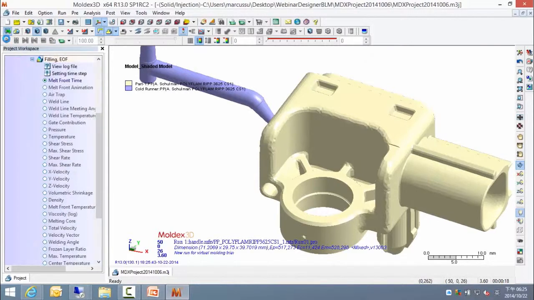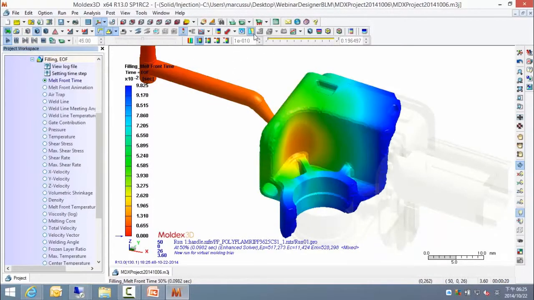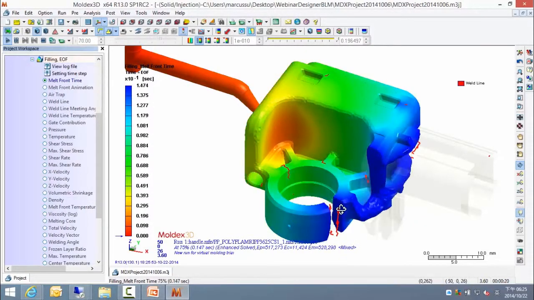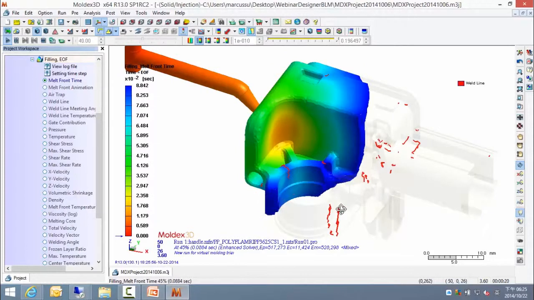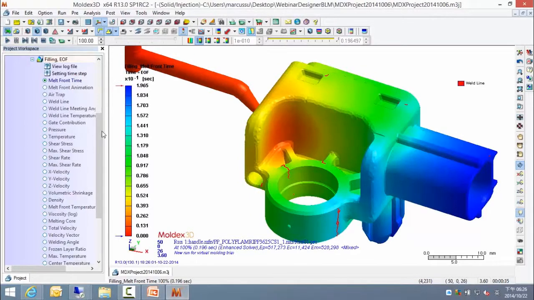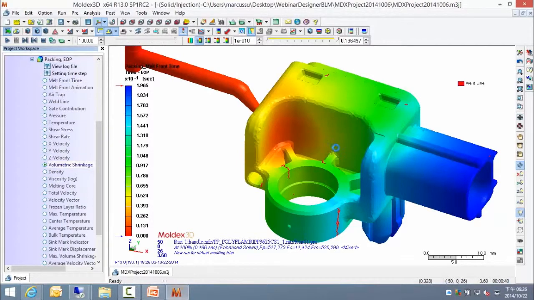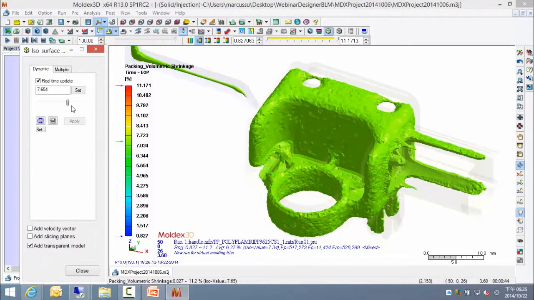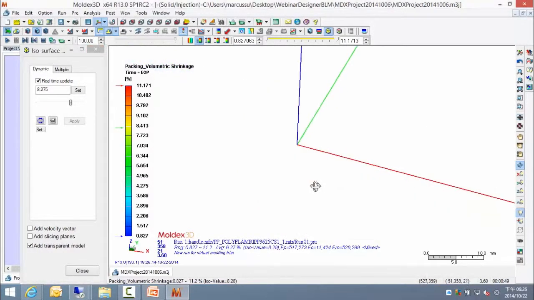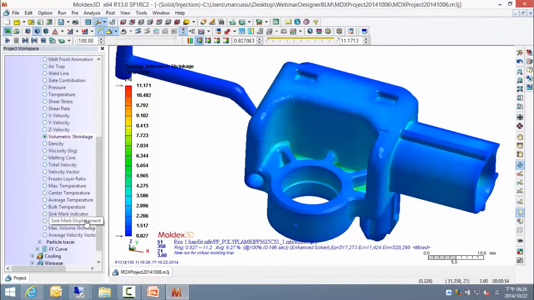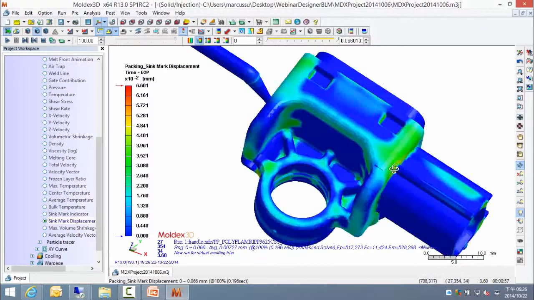So you can see the quality of the mesh, you can see how precise it is, and we will go to the filling analysis, and let's show the melt front time. You can see how the melted plastic fills in the cavity, and how precise all the results are. From the packing stage, we will show you the volumetric shrinkage. Here, Marcus is using the iso surface tool to show you where the part is most likely to shrink.